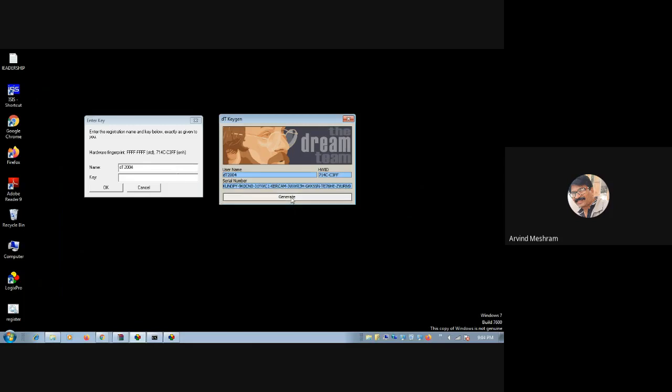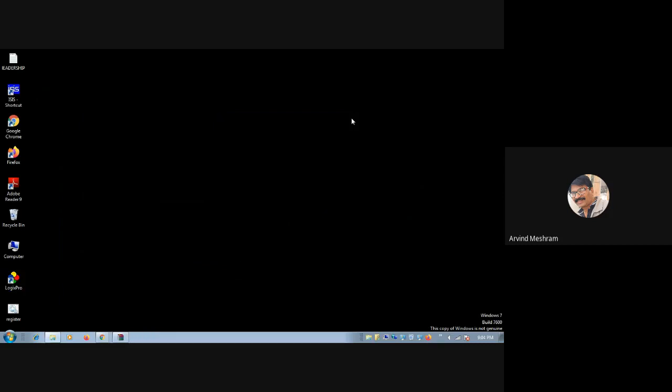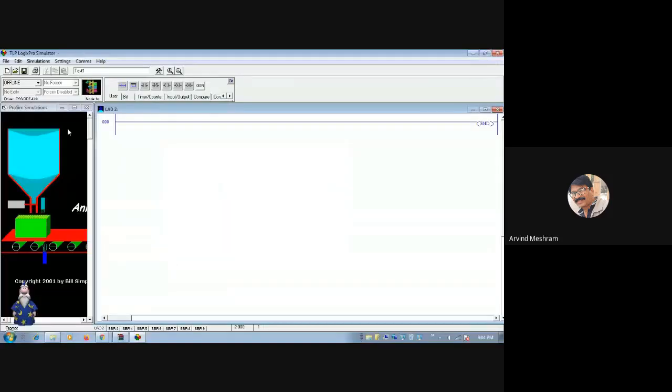Then generate a key. Now this key is generated. Copy this entire key, complete key, Control C, and paste over here, Control V. Then say OK. Then you can see that the key is valid and has been stored. When you run the Logix Pro exe file the first time, you will see the Logix Pro logo over here. So say OK, delete this, open this Logix Pro and start programming.